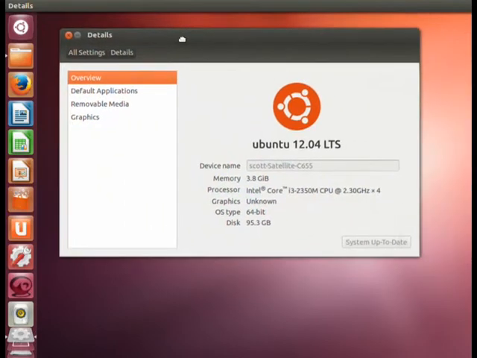So this right here is going to give me an overview of my computer. It's going to tell me how much RAM I have, what kind of processor I'm using, graphics card unknown. I'm using just a standard laptop onboard graphics card, 64-bit operating system. And this is the disk drive space of the partition that I have installed this operating system on.